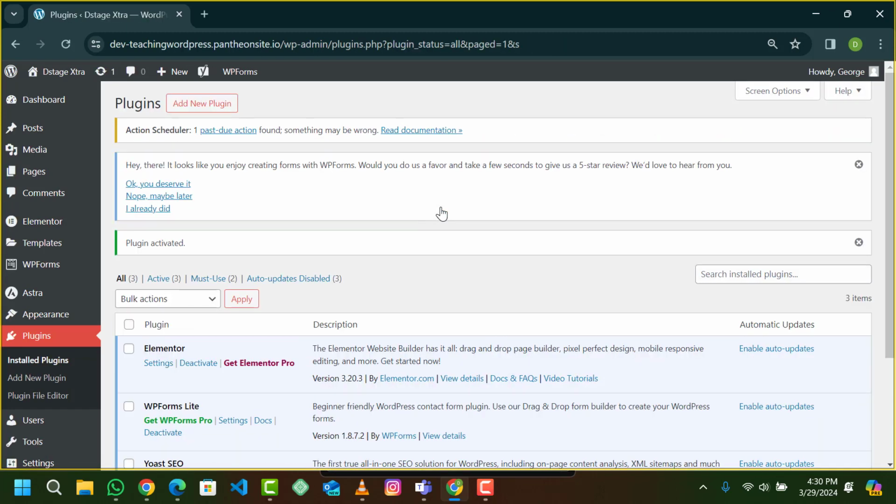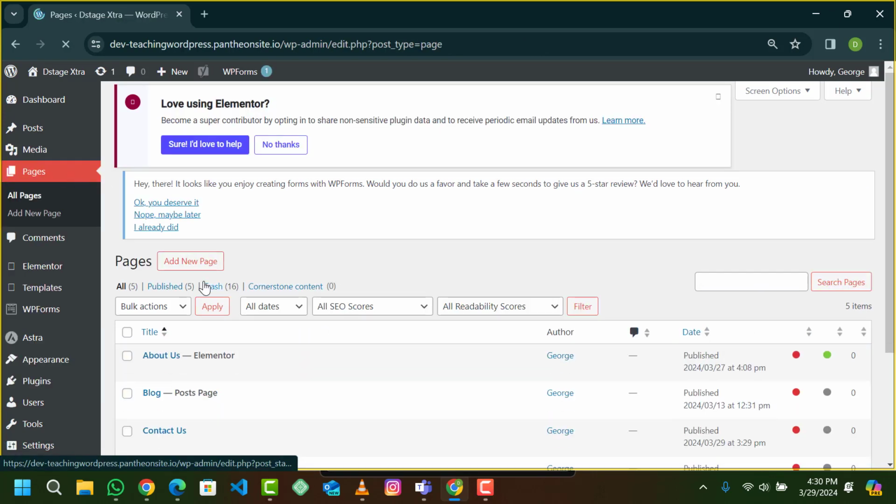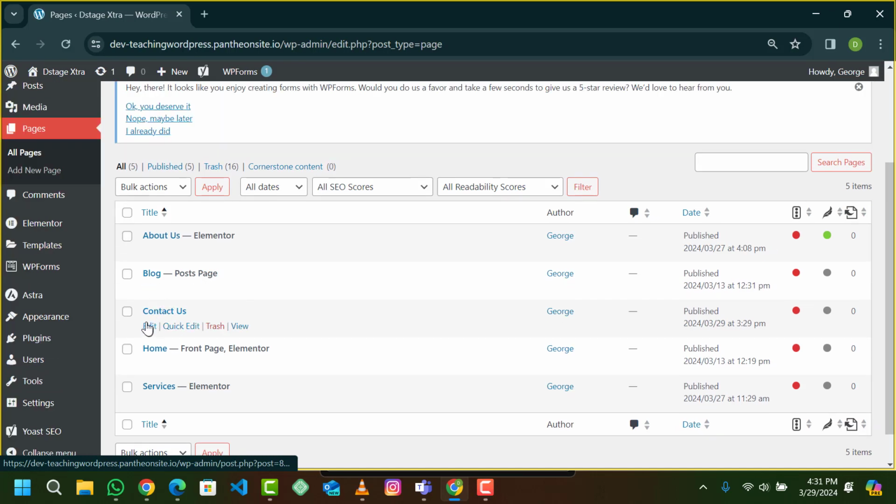Then once you have installed that WP Form, you go back to your pages and click on all pages. You see pages, right? Once you go to pages, you remember we created this contact us page. We have not done anything inside the page. So what we need to do is to click on this contact us to edit it. So under the contact us, you see what? Edit. So you click on edit. Once you click on edit, it will open a page where you can now edit it with Elementor.